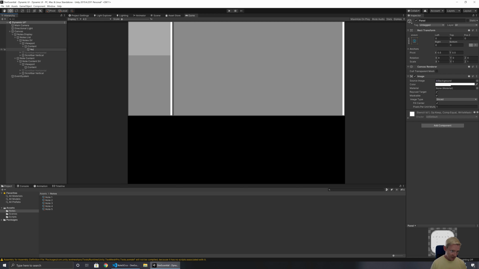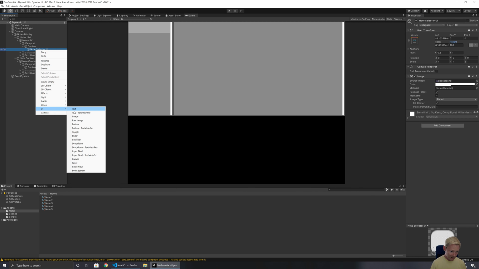So this is going to be my note selector UI. And so that panel, I will reduce the size of this panel. So I'm going to, not that the anchoring is going to make too much of a difference, but this is just for initially positioning this. So height, probably 100. Then I'm going to create the button behind this.